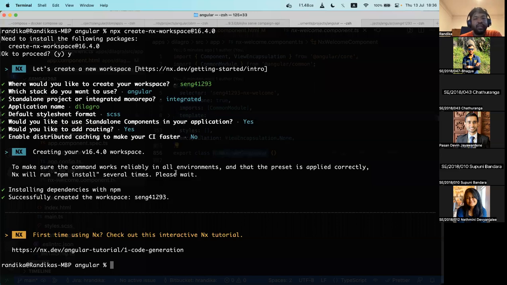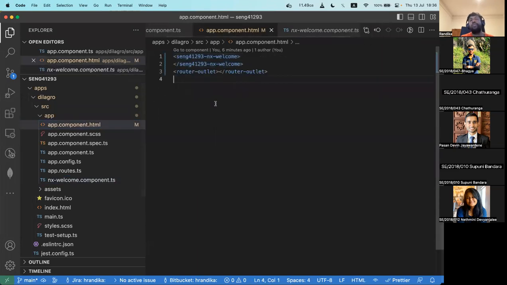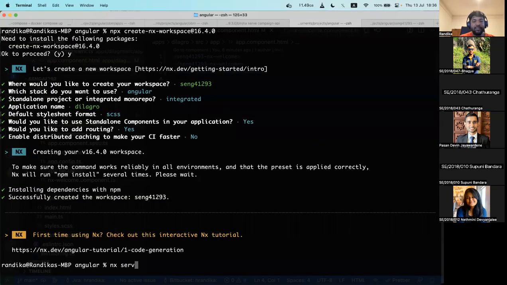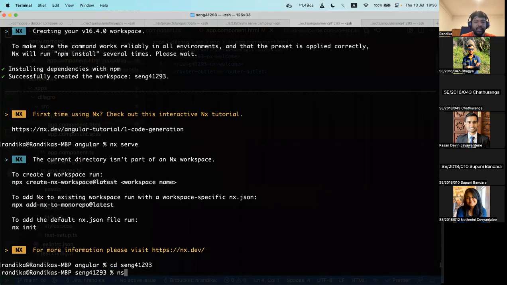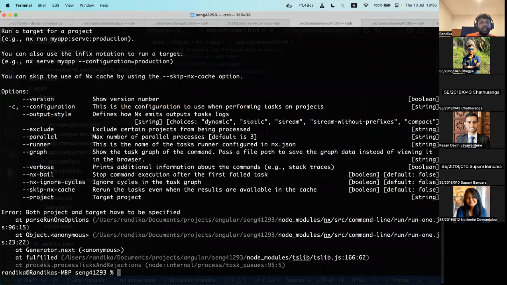Still creating. Okay, we have created it. So we need to see this in action. We have created this thing, but we can't read anything out of this. What we'll do is serve this application, run it and see. The command is nx serve. Okay, I have to be in the directory. Where your project is, go there, and hit serve.